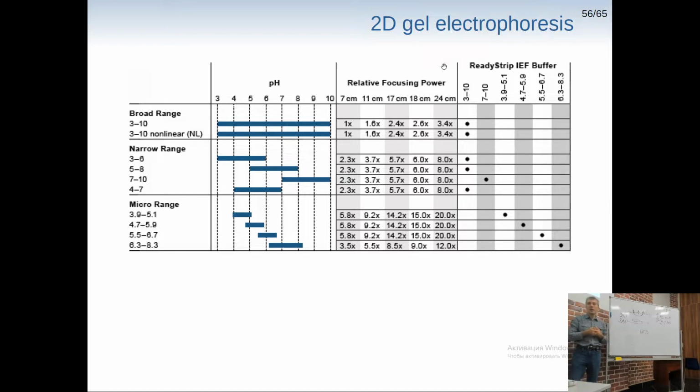But what we can do actually is that we can use different gradients of immobilized pH here, to be able to zoom in on some certain region. We'll have the same small 7 centimeter gel, but in the first dimension we have only proteins, let's say from pH 4 to pH 6, for instance. And of course we'll be able to resolve a lot more proteins or proteoforms here, and we can even make some longer gels to resolve even better some molecular weight here.